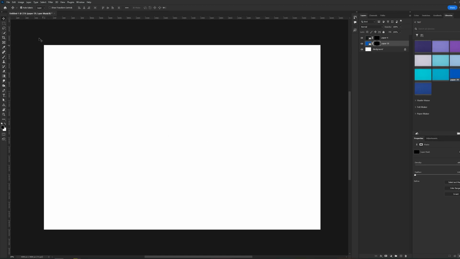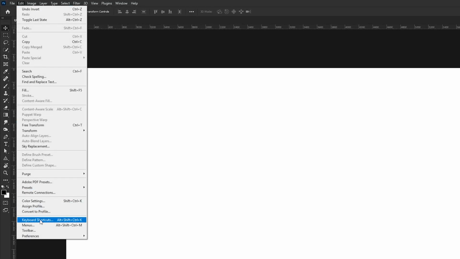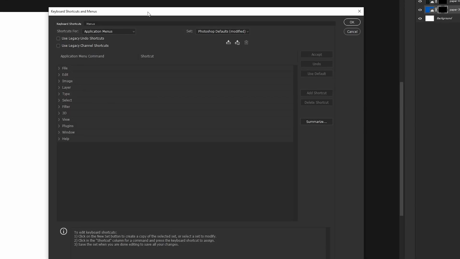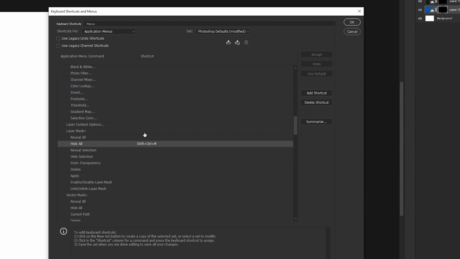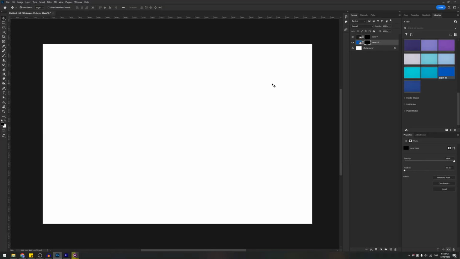And to do this, you want to click Edit on the top, click Keyboard Shortcuts, and with the keyboard panel open, you can click Layer and go all the way down until you see Layer Mask. And under Layer Mask, there's Hide All, and you can see my shortcut key right here, which is Ctrl-Shift-M. You can just go ahead and click and assign any key you want, and in this case mine is Ctrl-Shift-M, press Accept, press OK, and there you have it.